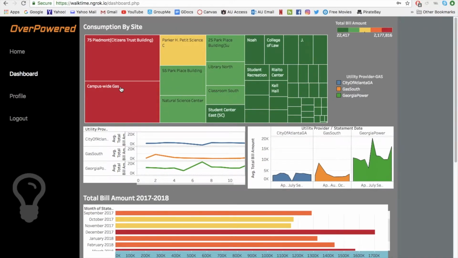Here we have the Overpowered dashboard. It has a Gantt chart that shows the buildings on Georgia State's campus and the energy consumptions. It starts from the most used energy consumption to the least over here. There's two legends that depict the different graphs. We have a line chart and a bar chart that show the different energy consumptions as well.